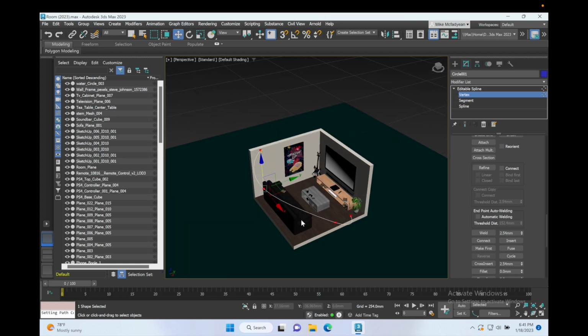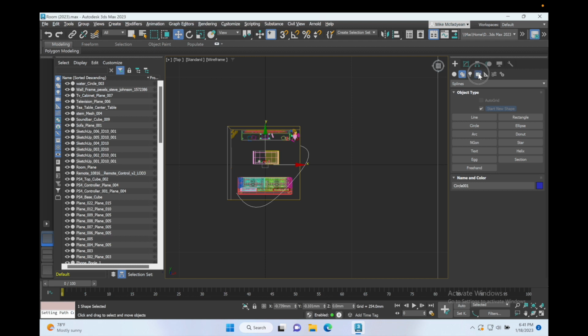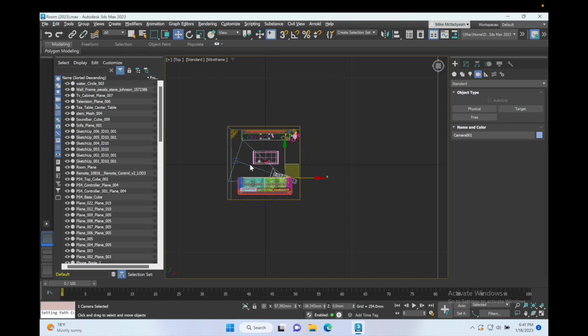Now I need to actually add a camera to the scene, so I'm going to switch back to top view and go to create camera. I'm going to use a target camera, and I'm just going to drag like that. Right click, go back to my select and move. Now you'll see that the camera has got a camera and a target. Now I want that target to animate as well.